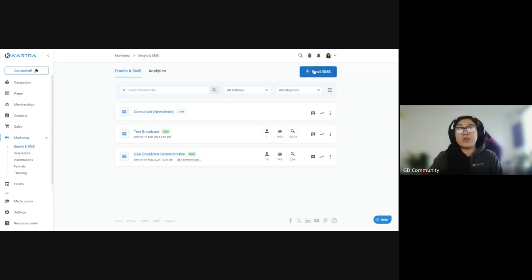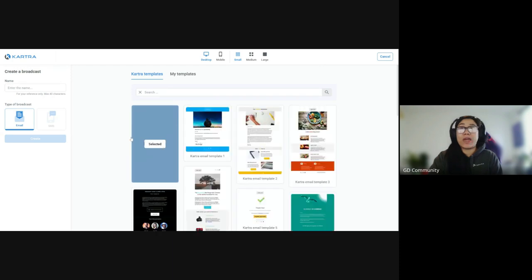When you create a new communication, you can choose to craft an email or an SMS. Remember, you'll need to integrate an SMS gateway for the option to enable. We don't have one, so we can't do that right now.